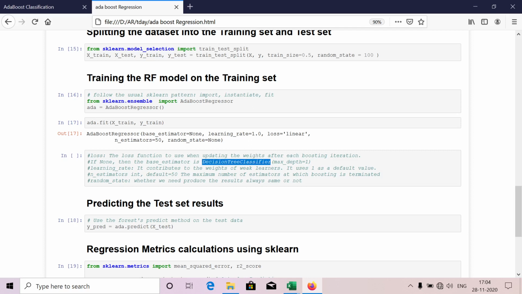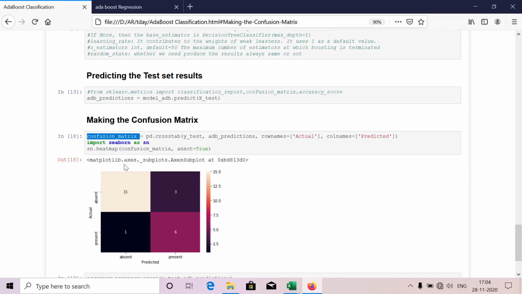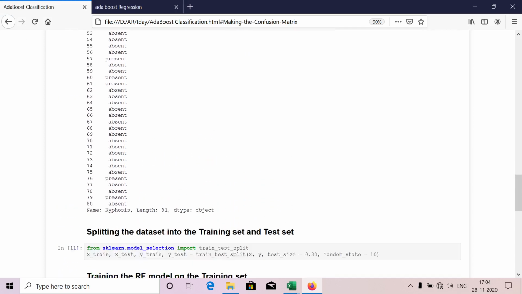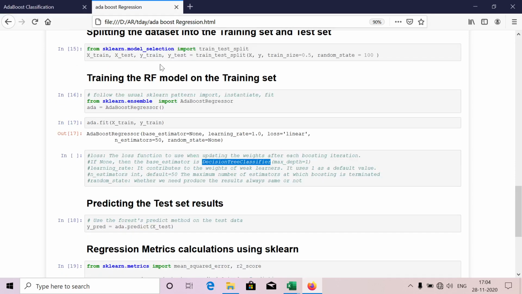This is a regressor. The max depth in the regressor will be 3. The only difference is that in AdaBoost classifier the max depth is always 1, but in the case of decision tree regression the max depth is 3. These are the only differences, and the remaining are all the same. So the algorithm is also different.